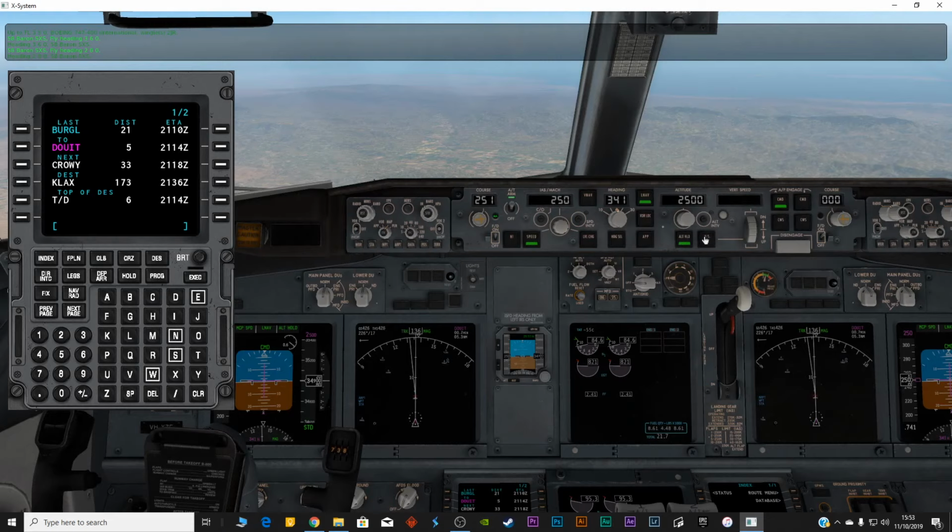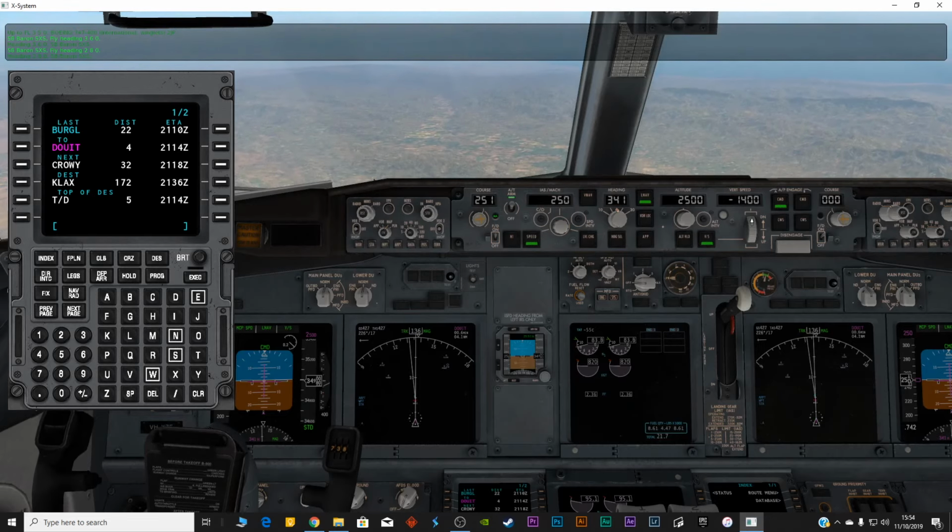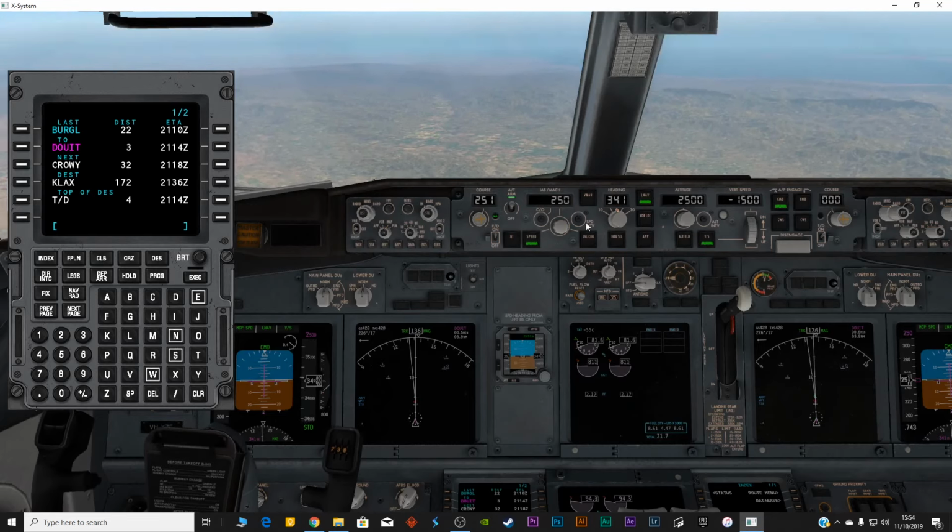Vertical speed, I will keep it initially at 1,500. So let's start the descent right now. Negative 1,500 vertical speed.